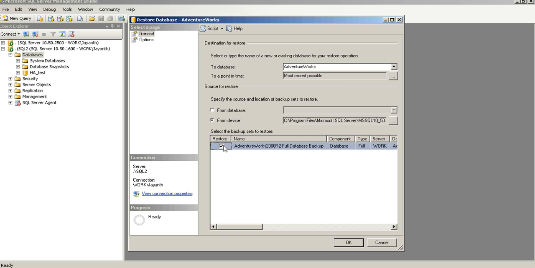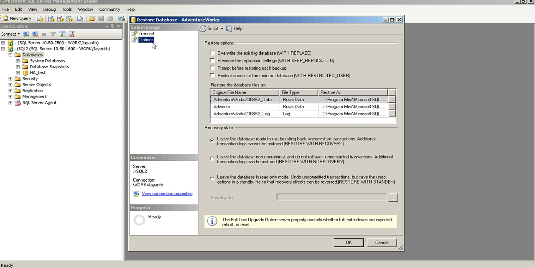Go ahead, press OK. At this point I want to go ahead and select the checkbox for restore, so I've gone ahead and done that, and then select options. Since I don't have an existing database, I'm just going to leave the option to overwrite unchecked. At the same time, I don't have to do any preserved replication settings because I haven't enabled replication, so I'm going to leave that off as well. I want to be able to have users connect to the database, so I'm not going to make it in restricted mode either. And since I have only one database backup, I don't need to be prompted because I'll be initializing just one restore operation anyway.